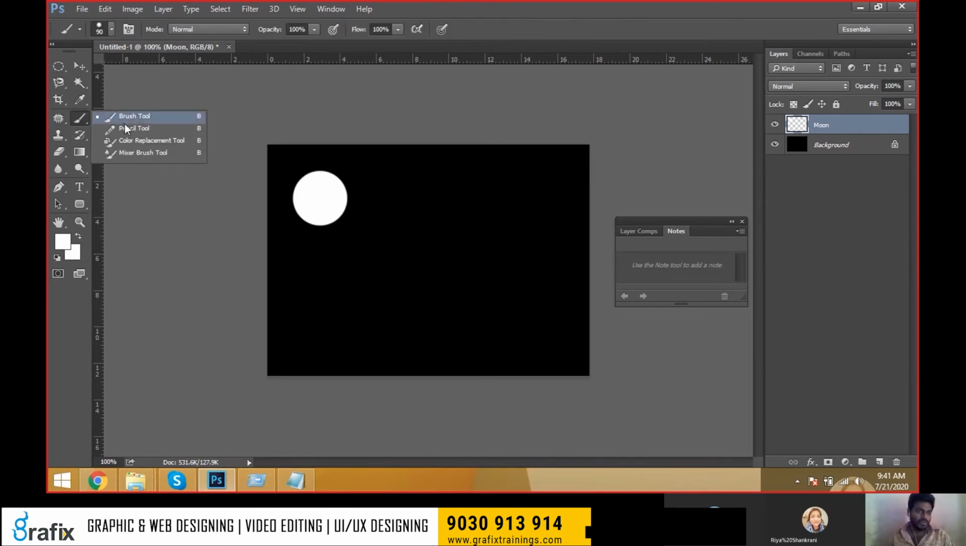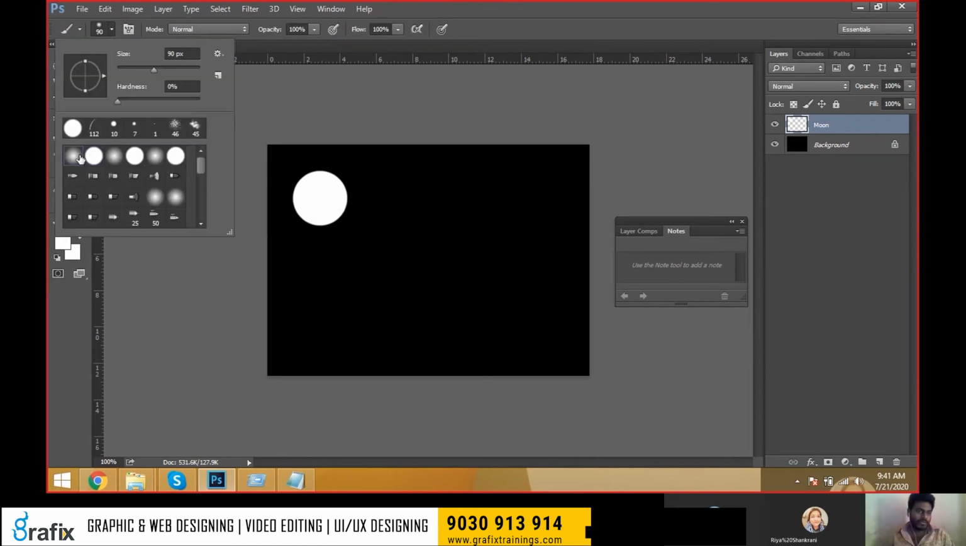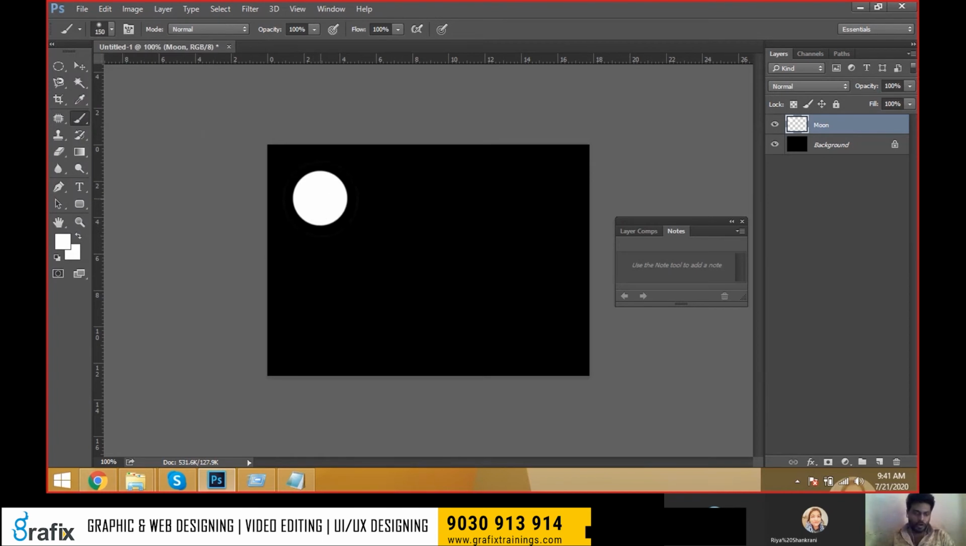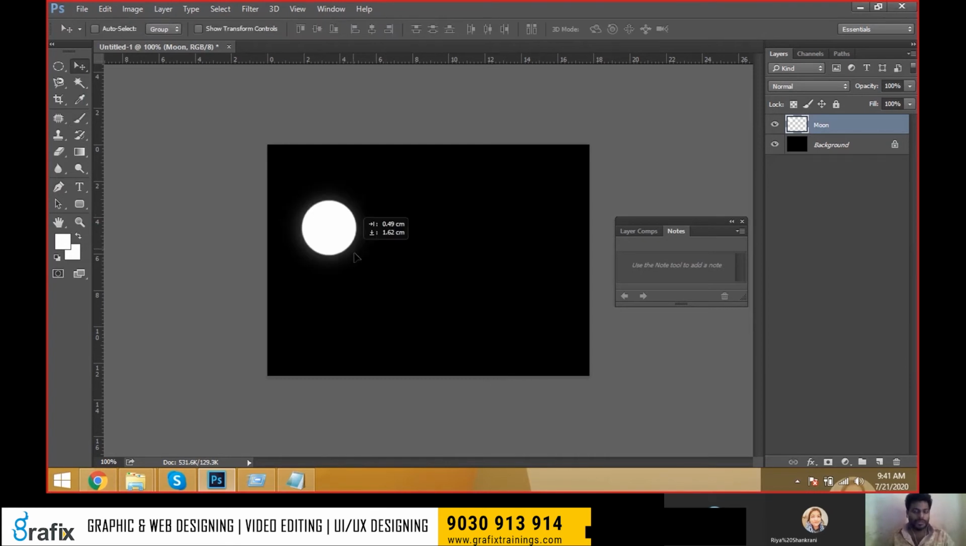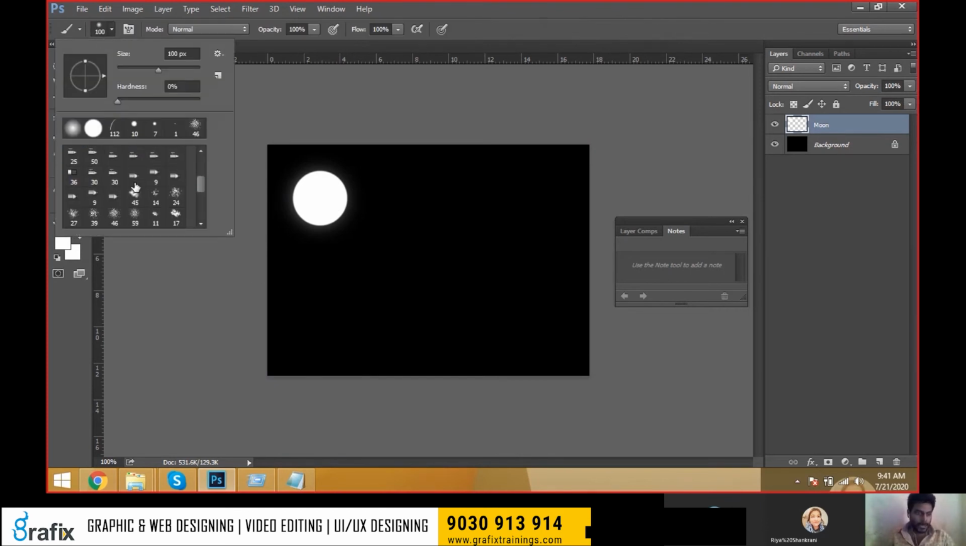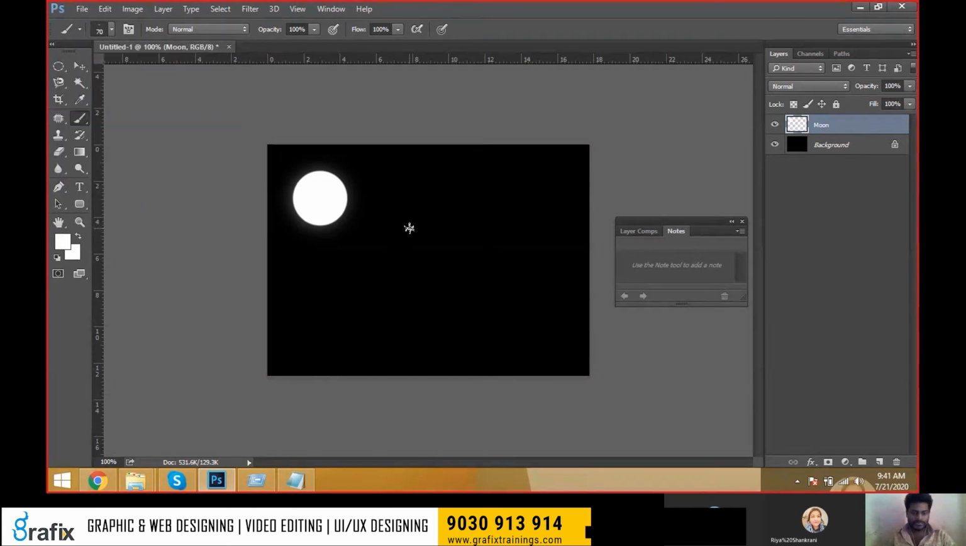Come to the moon, and here I would like to take a soft brush. Again I need some glow for the moon, like this, the moon and the moon glow. The next step is the stars. Like this we have stars. What should we do for stars? Again I have to take a new layer, a stars background. Take stars, click on it, and we can decrease the size, and we can make small stars and big stars.